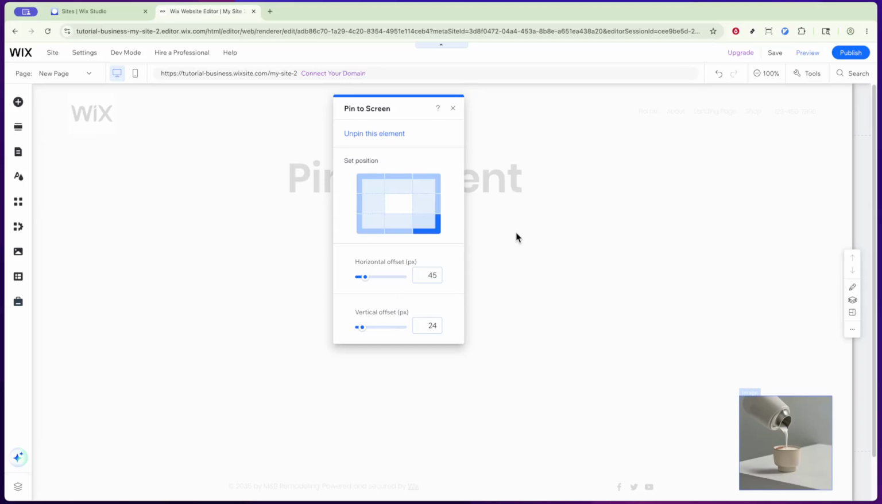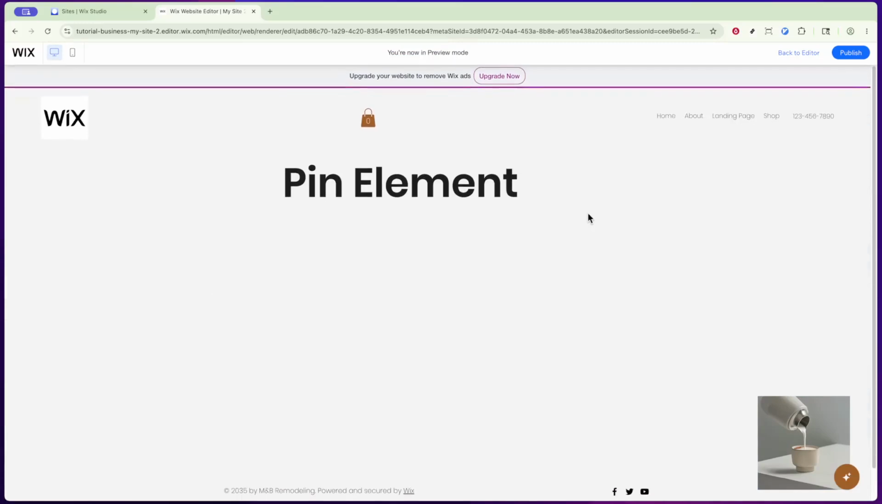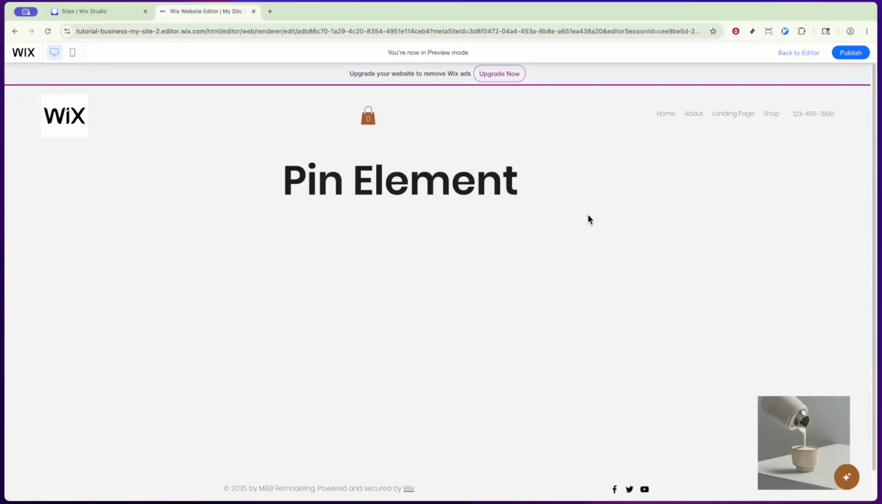Once you've adjusted both the horizontal and vertical offsets to your liking, it's important to test your changes. Click on the Preview button in the Wix Editor to see how the pinned element behaves. This will give you a live demonstration of how the element stays in place as you scroll through the site.